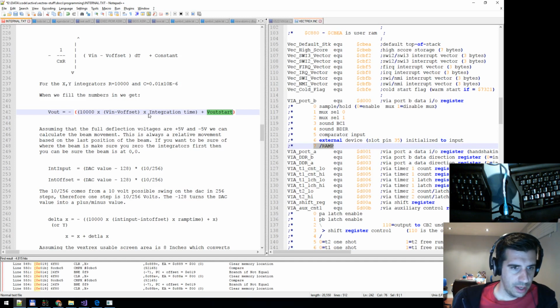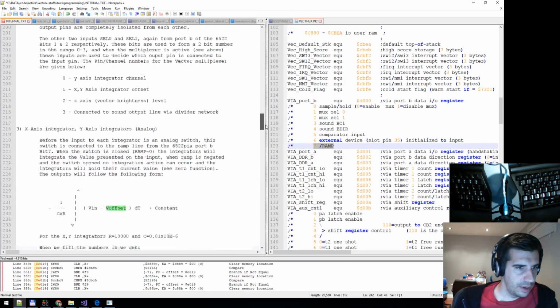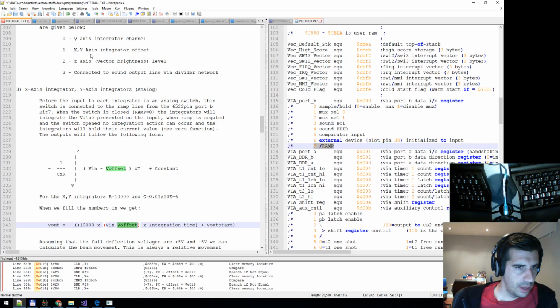Oh, so there's that offset we were talking about. Oh, I think I understand. So basically X and Y integrator channels are probably used to set the direction, how much X and how much Y we want to move in, and the offset is basically how much to move in that direction.